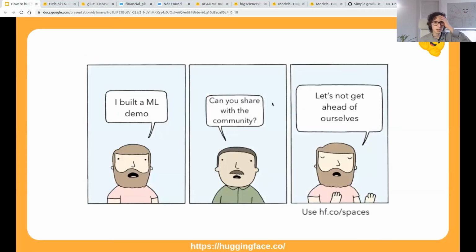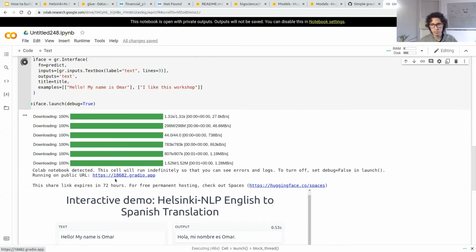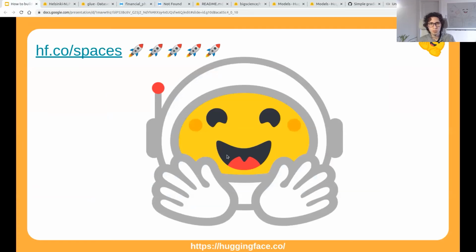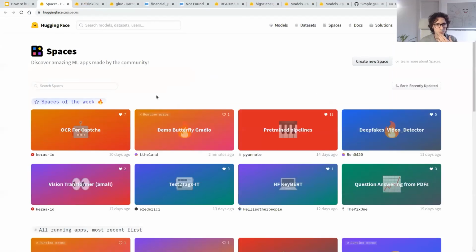So, all right, I built an ML demo, but then how do you share it, right? You have this Colab and you get this link, which is only available for 72 hours. But what if you want to share it with anyone else? And that's where Hugging Face Spaces comes in. Hugging Face Spaces is the third pillar of the Hub. So we have models, we have datasets, and now we have Spaces.